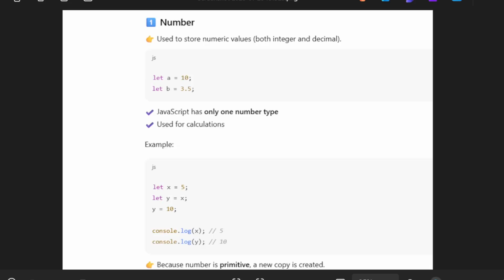So the first one is number. It is used to store numeric values like integers, let a = 10, and decimals, like let b = 3.5. JavaScript has only one number type, and it is mostly used for calculations.